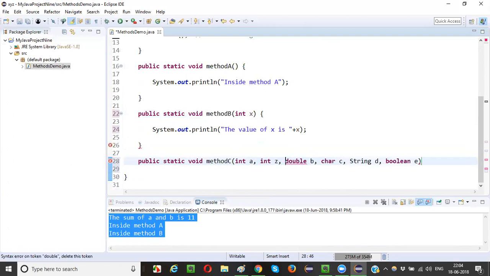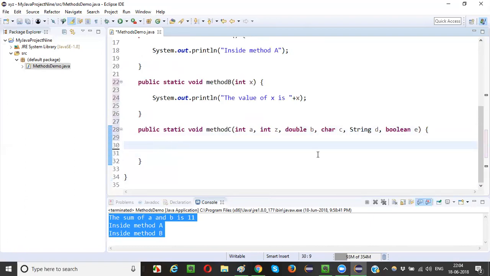Int z also you can write. So int a, int z. You can have multiple parameters having same or different data types like this. Fine, guys. So now this particular method has more than one parameter, of which a few have the same data type and others have different data types. You can write like this.